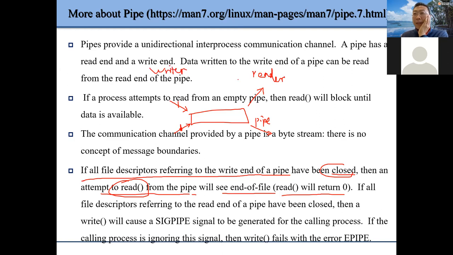You may ask, can we make it bi-directional, two directions? No. This is the first one: a pipe provides a unidirectional channel. So basically we can only do this one way, from writer to reader. We cannot do the other direction. If you want to, then you create another pipe and make it also unidirectional, from the other direction. But generally speaking, we can only send the data in one direction. So we only have one writer, one reader, basically.